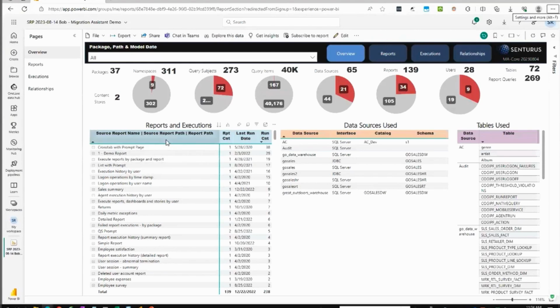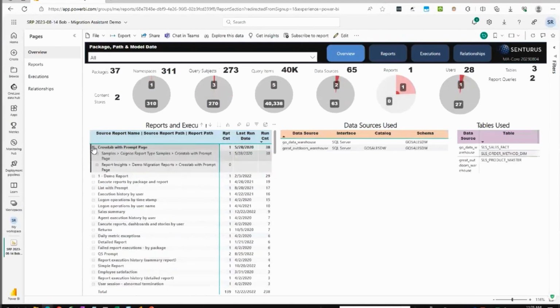So we can see here all of the reports in our content store. We can sort by last run. I'm just going to leave it here on the run count. So we can see this crosstab with prompt page has been the most frequently executed report in this environment. As you click on these and view a specific report, you'll see that the data updates dynamically. This also shows us that the crosstab with prompt page actually appears in two different places here. So I'm going to go ahead and choose this one.